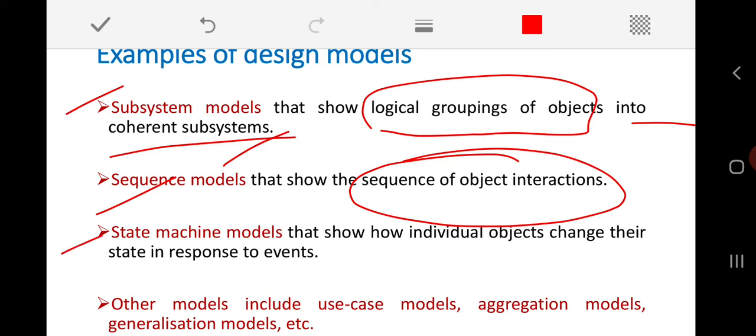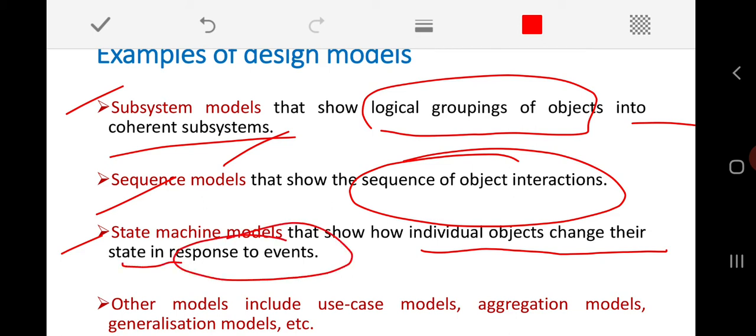Another example of a design model is the state machine model. Here they show how individual objects change their state from one state to another whenever an event occurs. Whenever an event occurs, or any particular input acts upon a particular object class, how that object class changes its state from one state to another will be exhibited using the state machine model.